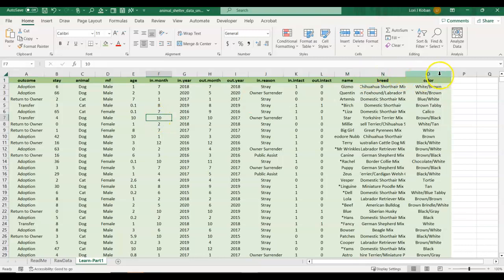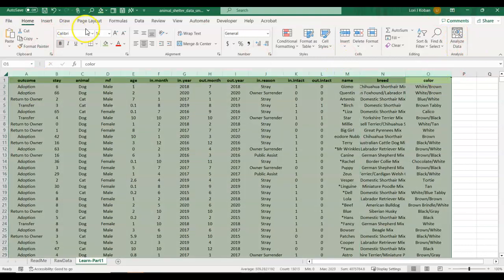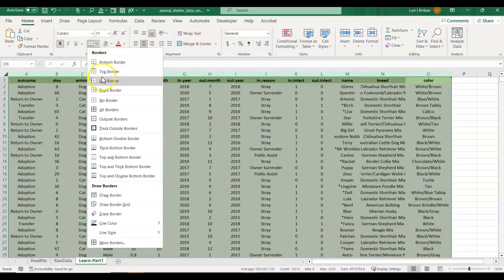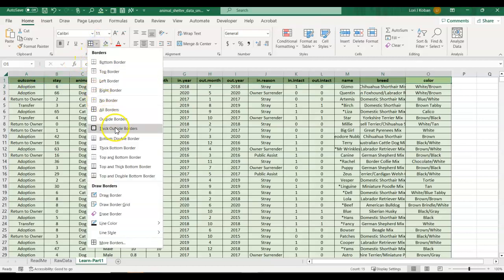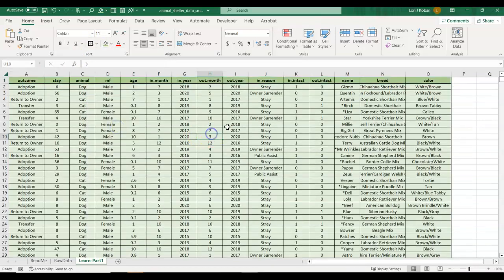Now when you have a lot of data, I'm going to select my columns. I want to see some grid lines. So I'm going to come here and I'm going to add all my borders, add all the borders. But this row that has the variable names is special. So I'm going to add a thick border there. Okay.